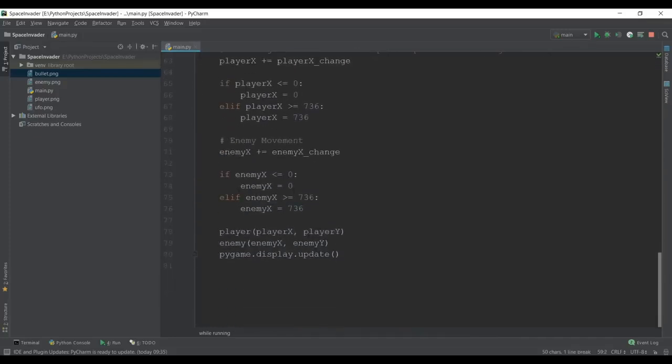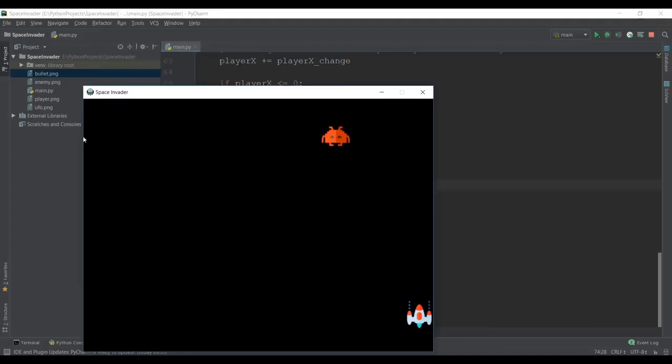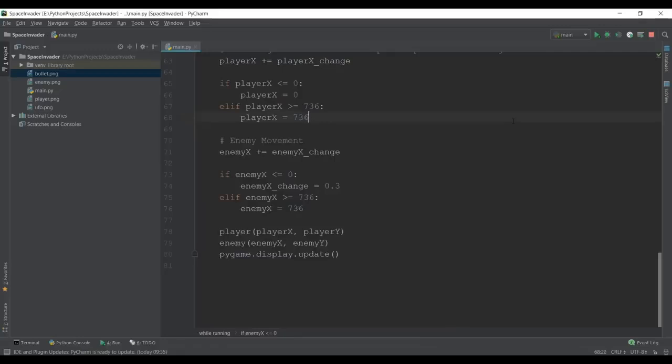So instead of enemy x equals 0, we are going to write enemy x change equals 0.3, so that when it hits this left hand side, that is the 0 coordinate, it can start going in a positive direction, that is it should start increasing the x value. And similarly when we want it to go left hand side, we are going to change it to a minus value, and this should be enough, guys.